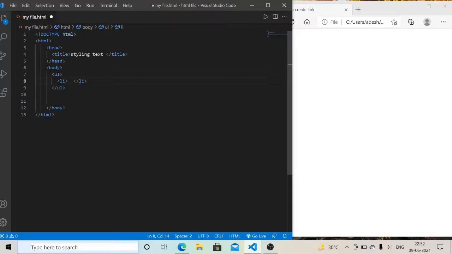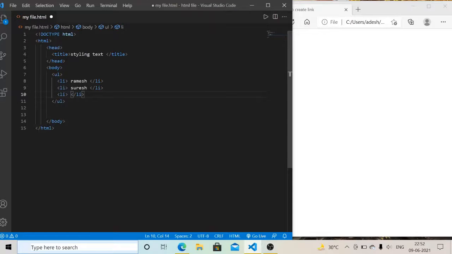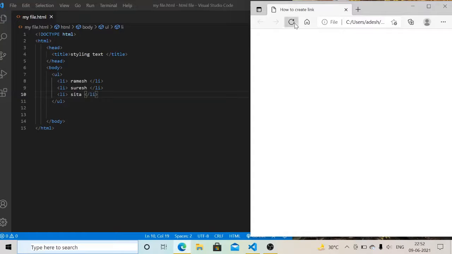Okay, so I just write here a name, like Ramesh, and let's write here again a list item. In that list I also write a name, and let's create one more. So I just write here Sita. Okay, let's save this file and refresh your page.